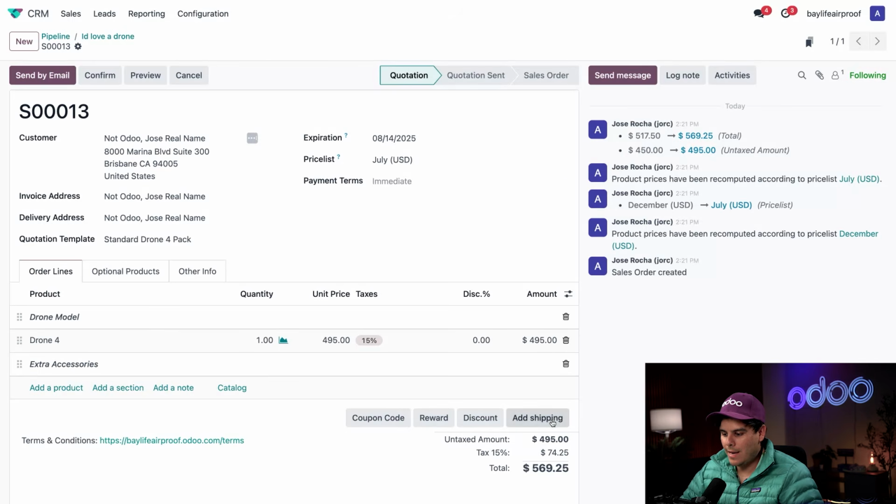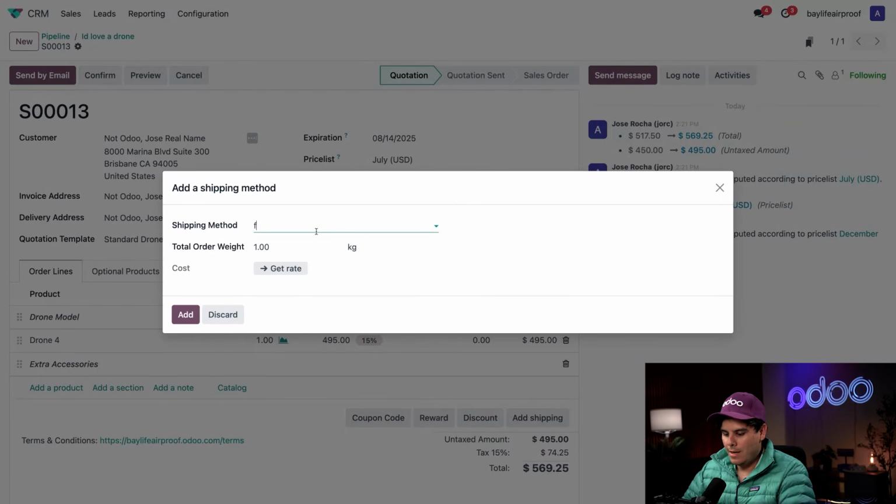Well, let's click on add shipping in the bottom right corner. And remember, we are using FedEx. We had our order weight autofill right here. You can also manually enter it. Mine autofilled because Drone 4 happened to actually have the weight already input for the product. And let's get our rates.